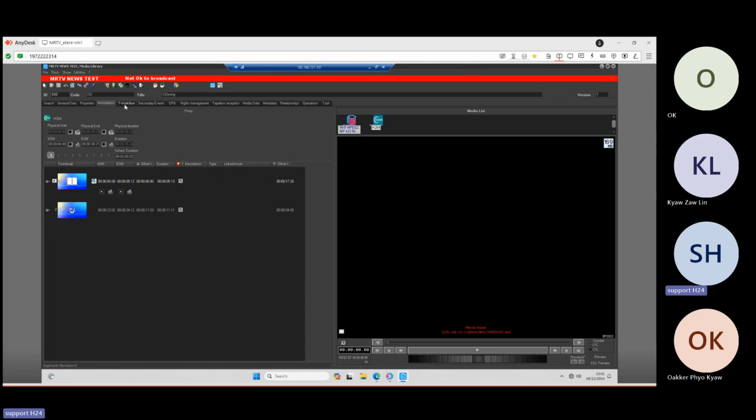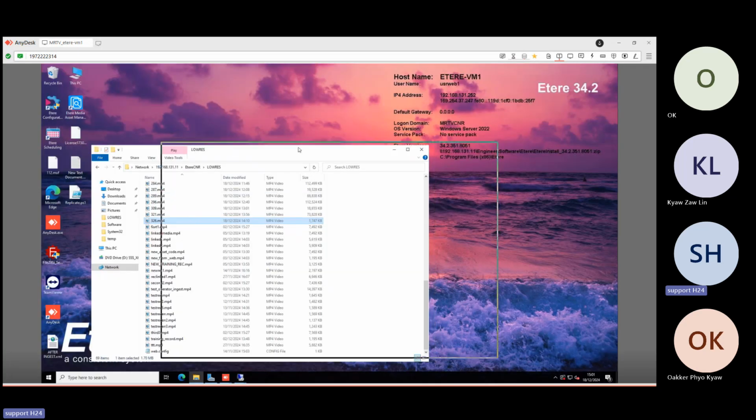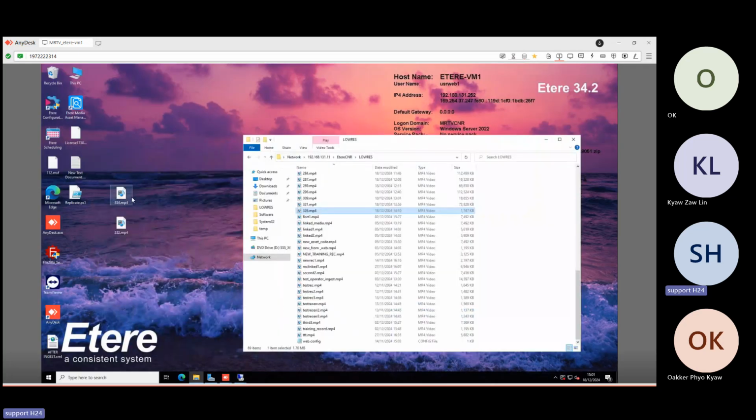So in order to avoid any kind of orphan link or orphan file in the system, you will always need to run the workflow. I will put back those files and then I will show you how to manage workflows.